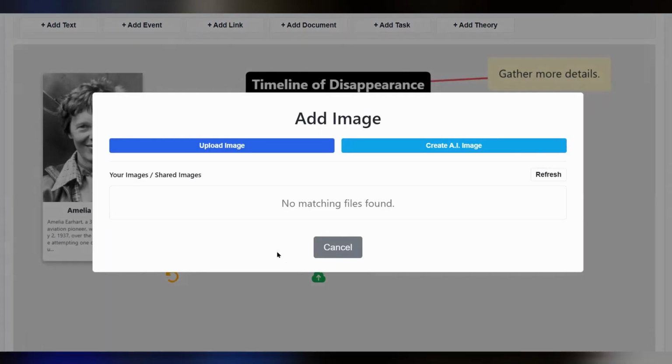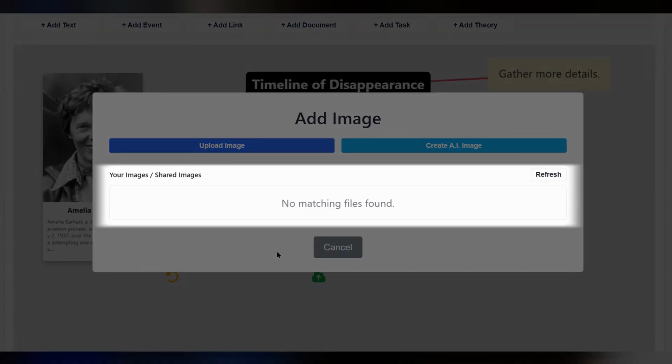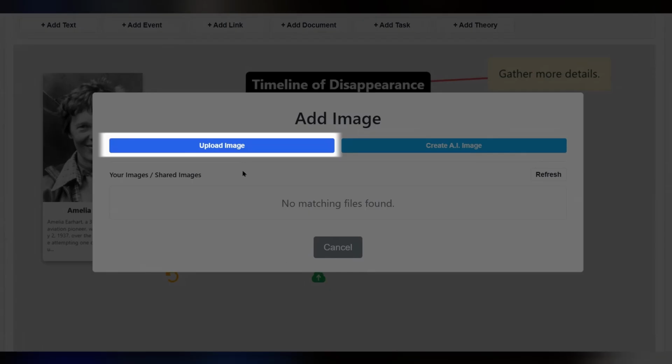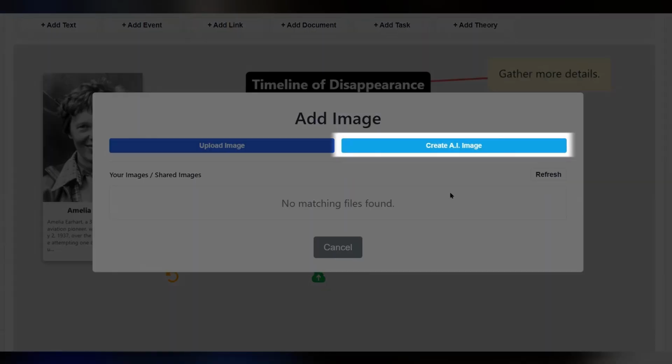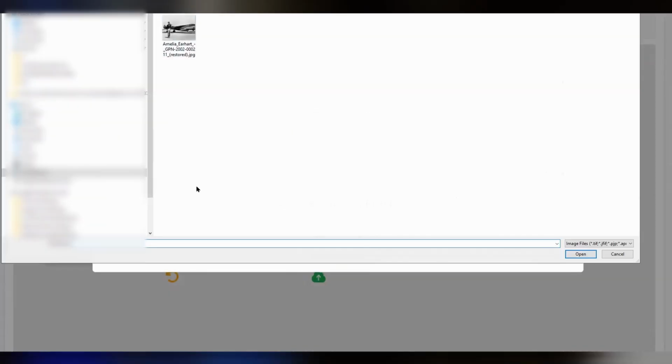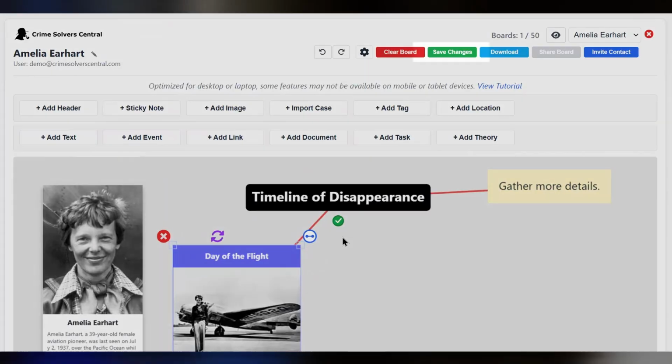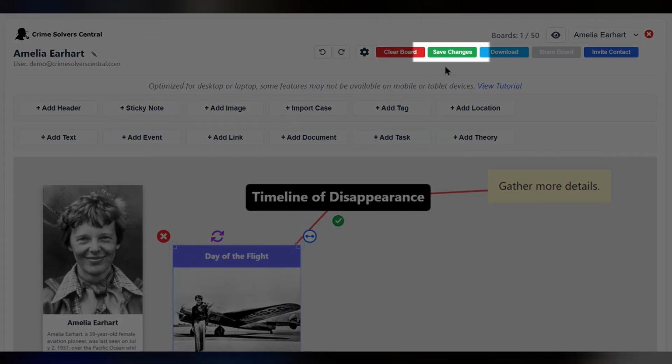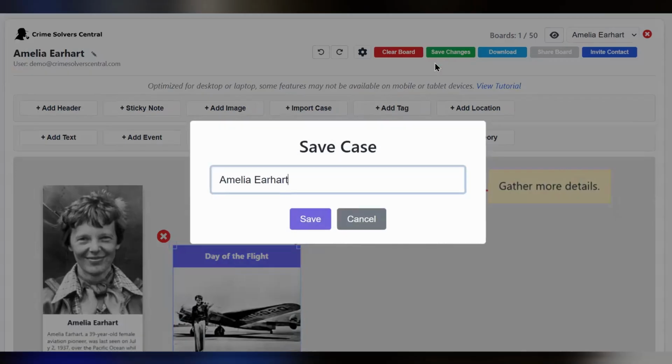Here, you'll have three options. You can add an image that you already have saved as part of your documents. You can upload an image from your local drive, or you can create an AI-generated image. Be sure that you save your progress often so you don't lose all of your hard work.